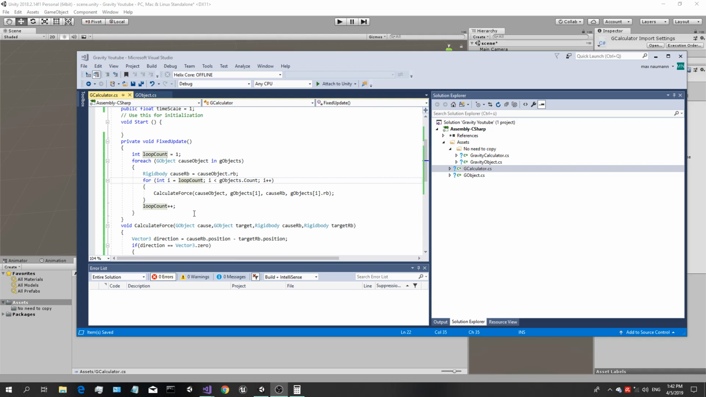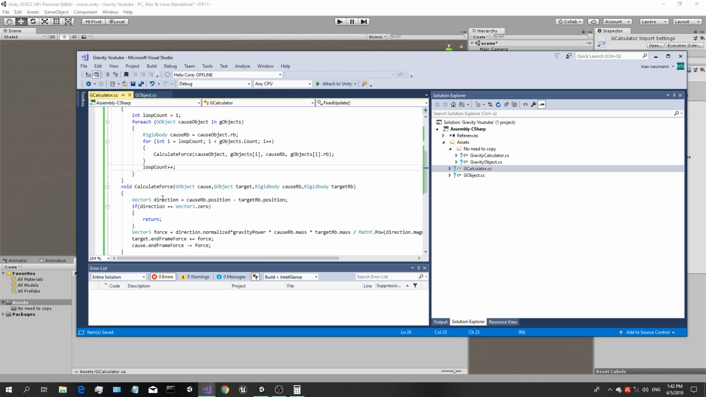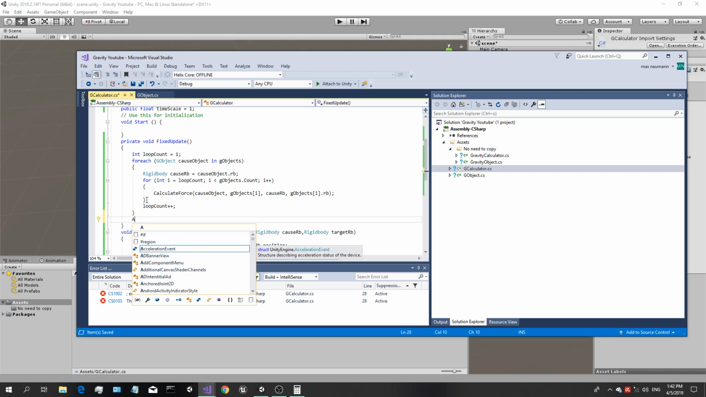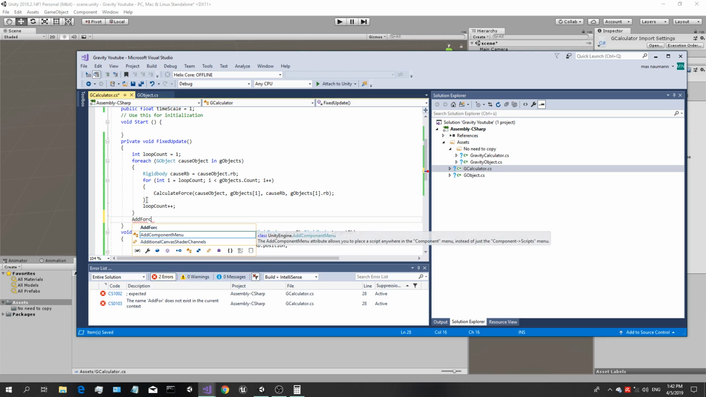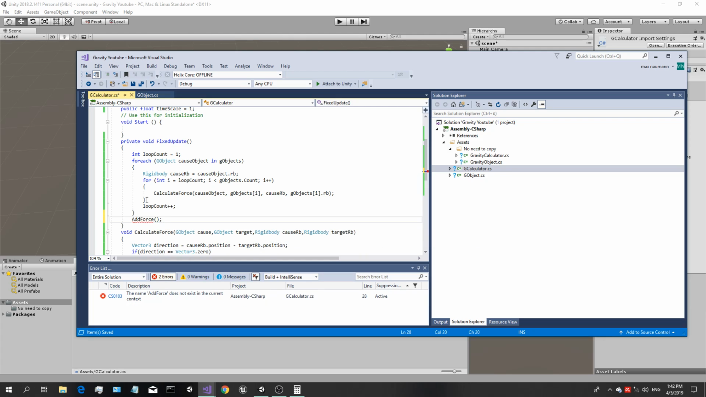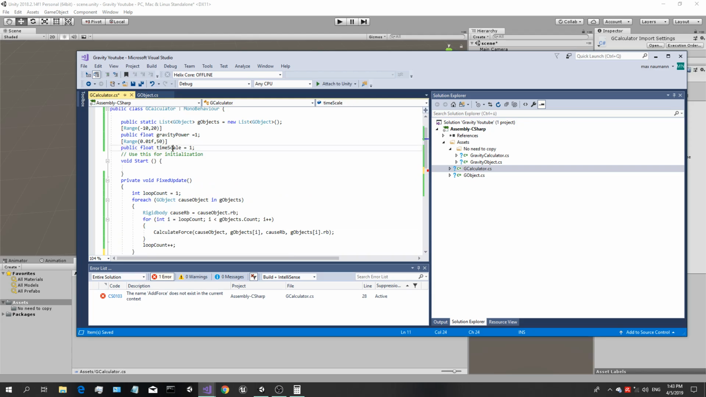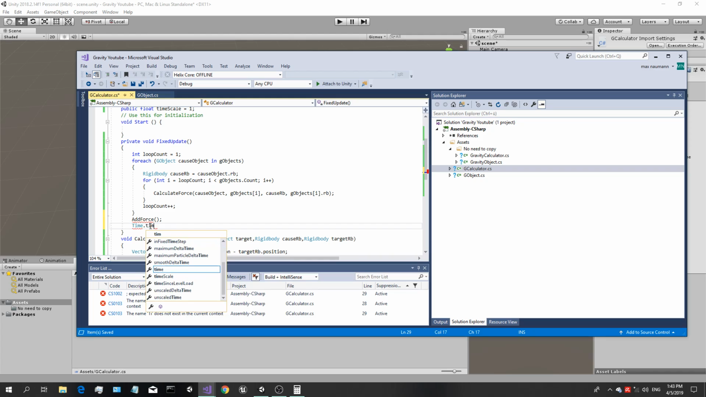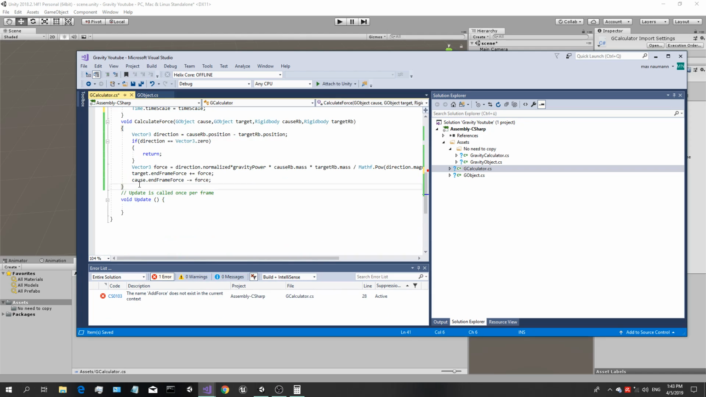So now that we have all this set up, we can call the add force function at the end of this loop. So just call AddForce, which is a function we haven't created yet. And then we can also set the time scale to the one we just selected. So get the time scale and just set it equal to our own time scale. Then we create the add force function.